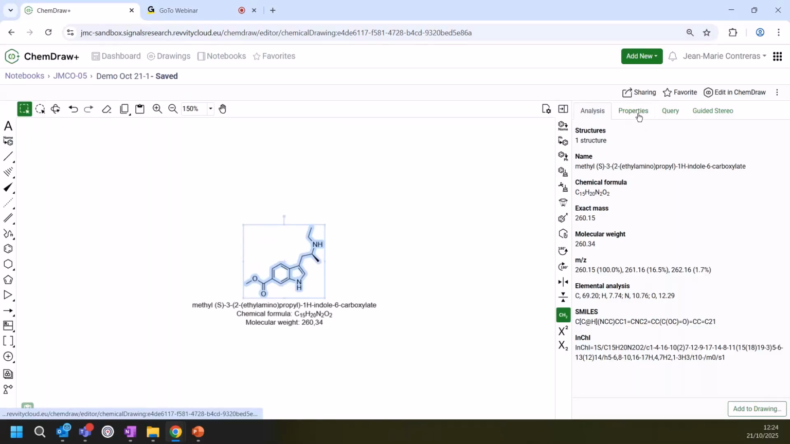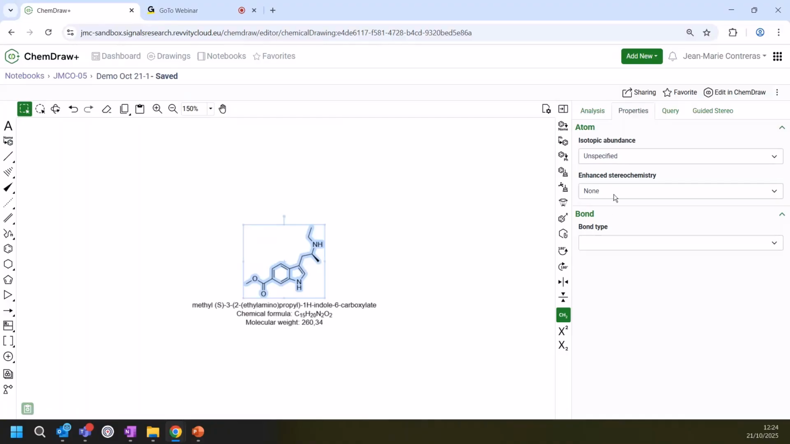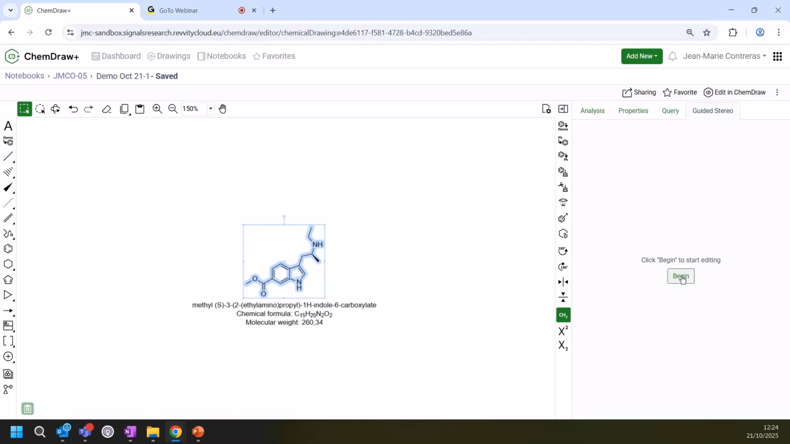There are also additional tabs here, like the properties. This is the place where you can define the enhanced stoichiometry settings. But there's also a guided stereo tab that will help you to analyze the absolute configuration of your molecule in case you have a stereo center.